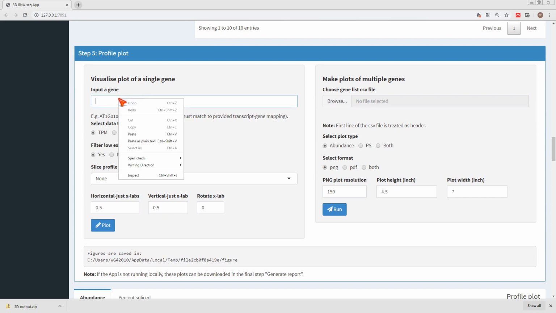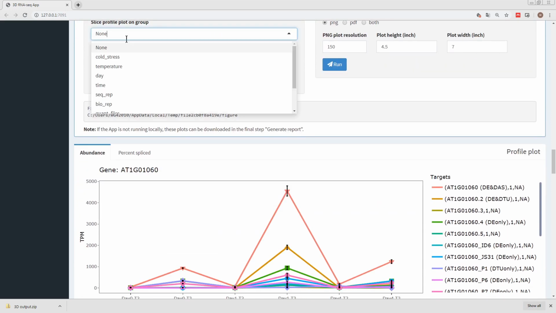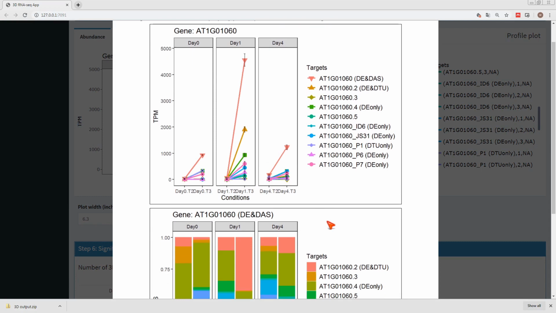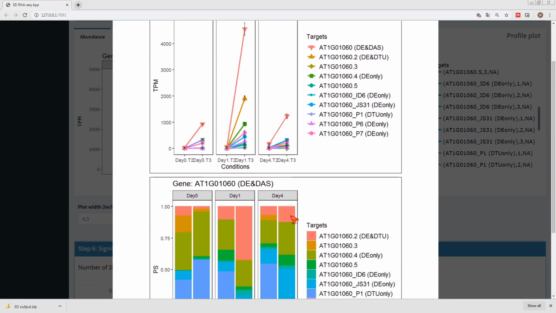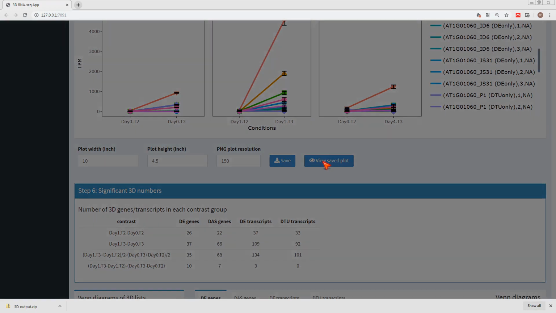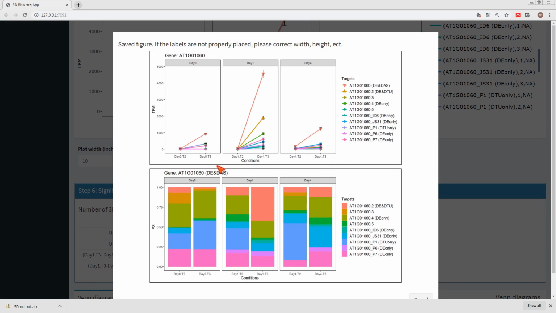Here we can type in a gene name to make a profile plot. We can save the profile plot to the working directory, and then we can click the button to visualize the saved plot. If you are not happy with the dimension of the plot, you can change the width and height of the plot and save it again. Now the plot looks much better.